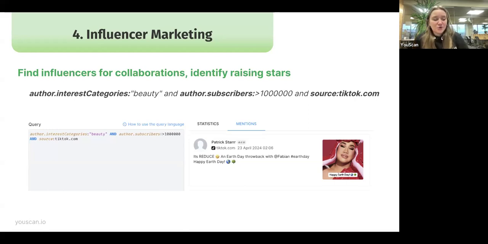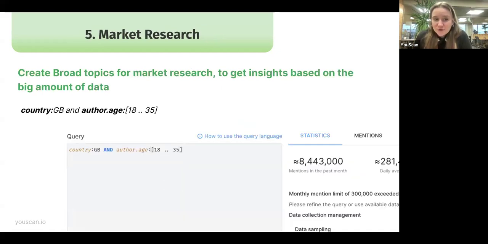And I'm actually heading towards the last use case that I have for you today, and it is related to market research. As I mentioned, the ability to filter by, let's say, author, age, specific country, and combine all of these advanced operators together can help you with big research and help you find trending insights, uncover trends based on a big amount of data.